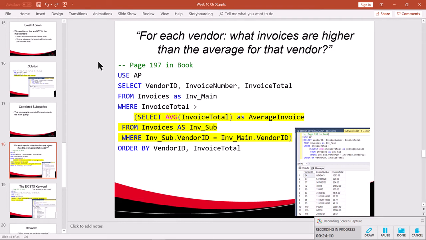Here's an example again. For each vendor, what invoices are higher than the average for that vendor? We need to consider each vendor individually. That would be the super query, the outer query. And then for each given vendor, we need to calculate the average for that vendor. That is a clear indication that a correlated subquery is necessary.